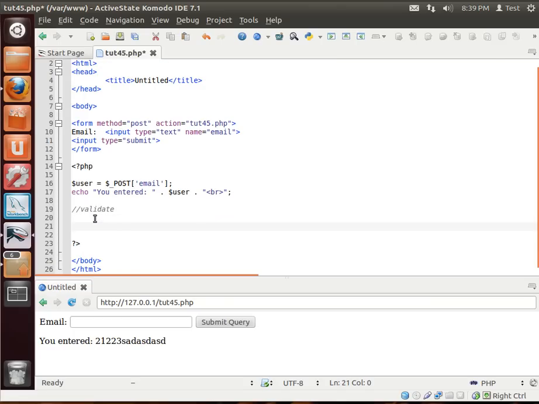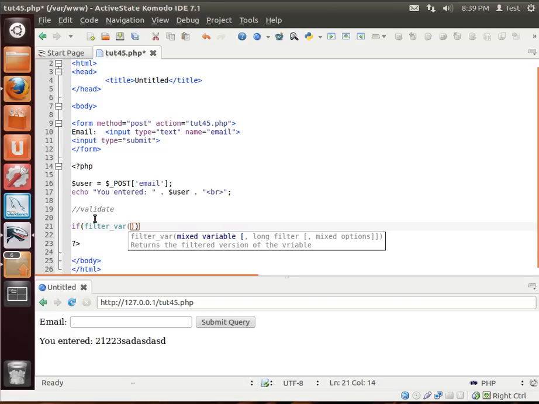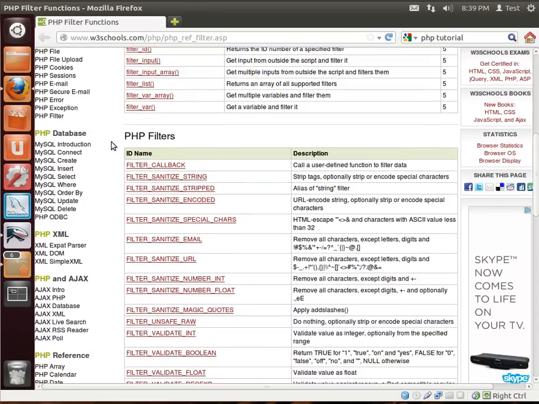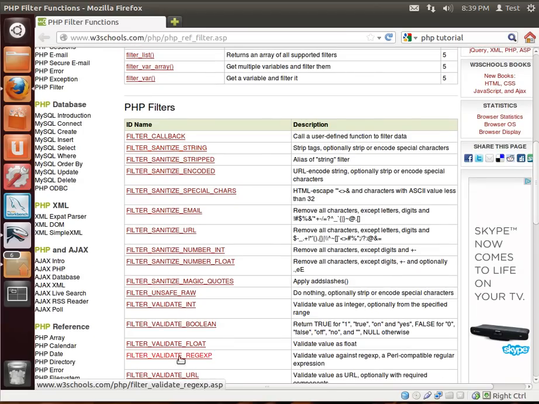Well, let's try this. filter_var, short for variable, and then we want the actual variable, and we said user, and then we need an actual filter. You saw it saying long filter. Well, you guessed it, it's just an array item. So, different types of PHP filters. You see how there's sanitize and validate. Sanitize is when you're actually changing the data, and we'll get to that in a minute, but validate's really what we want.